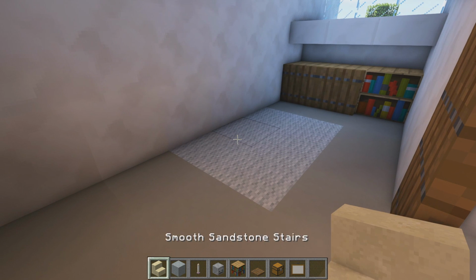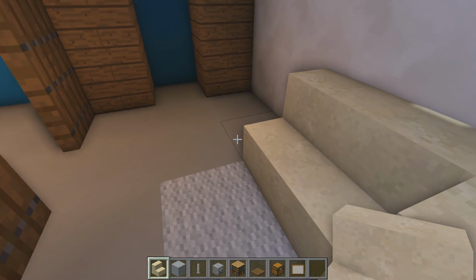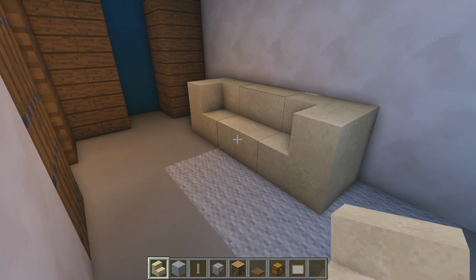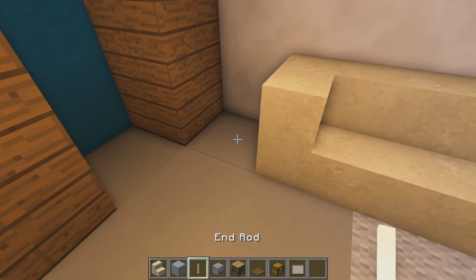Next, we can grab our smooth sandstone stair, place one like so, turn it to the side, and do exactly the same again, creating a nice comfy armchair. Next to this, in between our spruce wood log and our sofa, we can place an emerald.